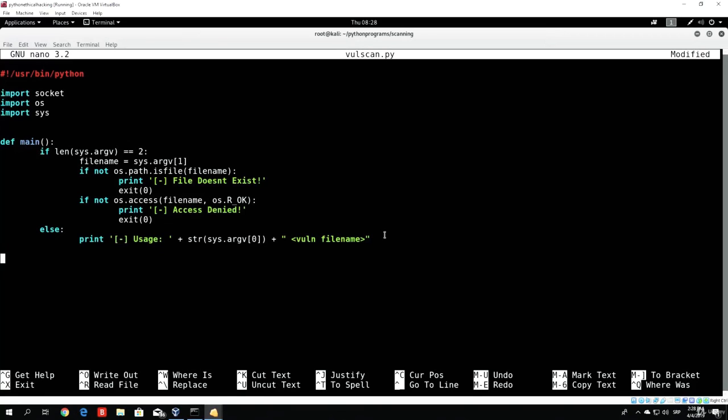What this will print is basically the usage and then the name of the program and then the name of the file, or basically this part right here, which will let the user know that they need to specify a text file with the vulnerable softwares. So after we print the usage, we also want to exit the program. And in any other case, if they specified the correct command, we want to continue executing the program. So let's see how we imagine this program to work.